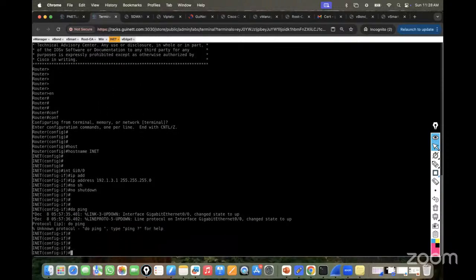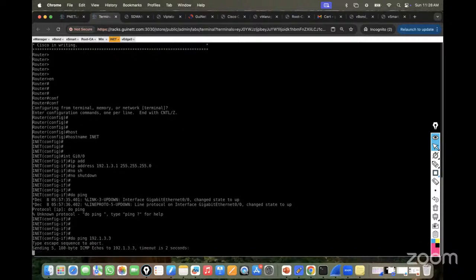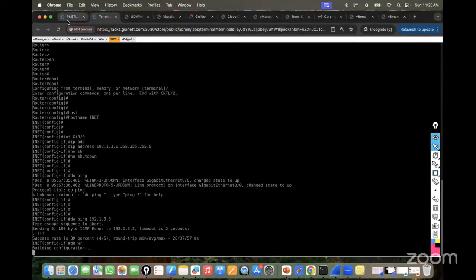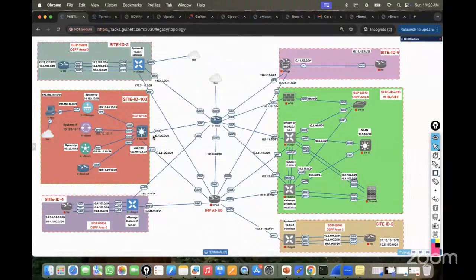So sorry. 192.1.3.3. So let's verify point-to-point reachability is fine or not. So it's done, right? It is done. So this job has been done. So my point-to-point link is fine. Now I have to make sure this point-to-point link should be okay.